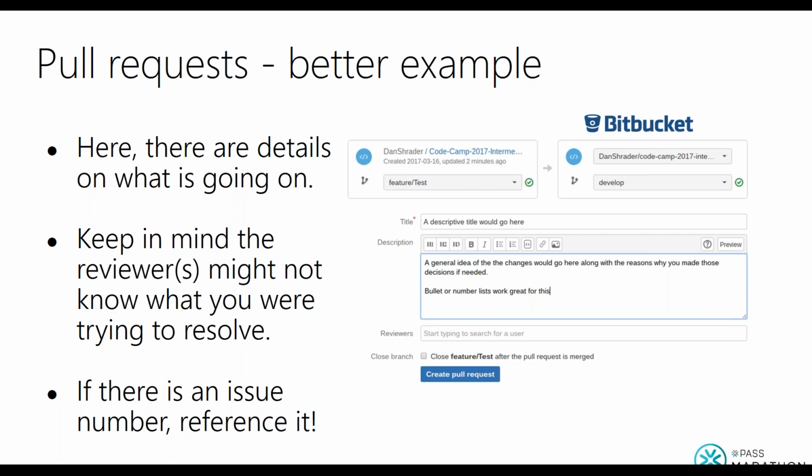Now, if you're working on something that has a ticketing system, it's really good for you to go ahead there and start saying, all right, this pull request is fixing problems A, B, and C. And then put that there. And that's going to let you quickly convey the idea of what you're trying to do.